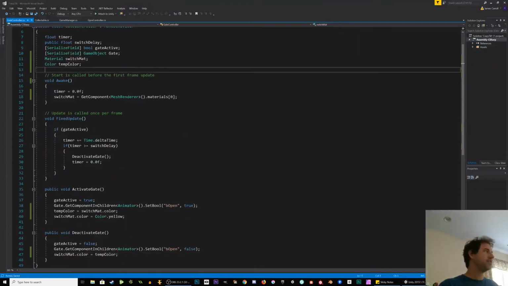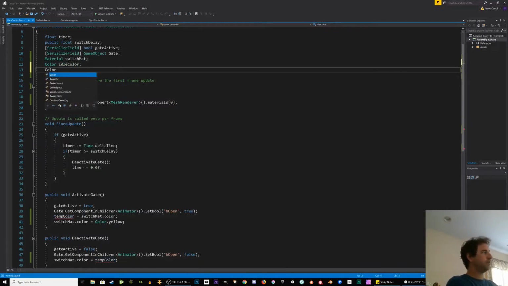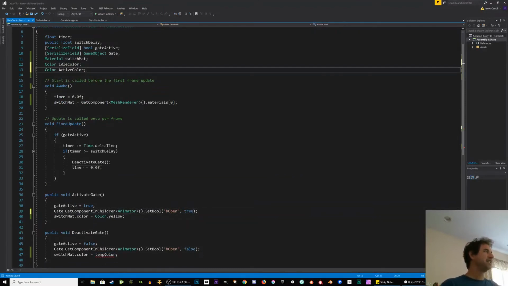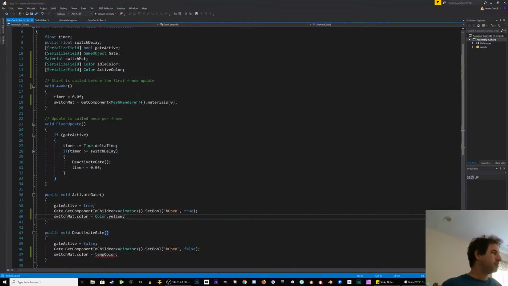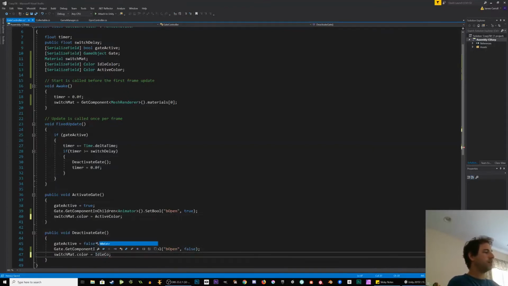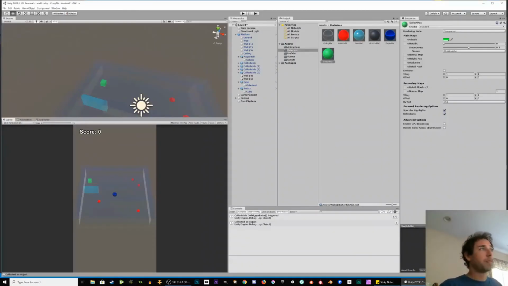There's one surefire way to do this. Let's do color idle color, and then we'll do color active color. In our awake, we can set this, or in the inspector we can set this. Let's set it in the inspector, because we change our mind all the time, and this is also more designer friendly. So we'll set it to active color, and then when it deactivates, we'll set it to idle color. Excellent.